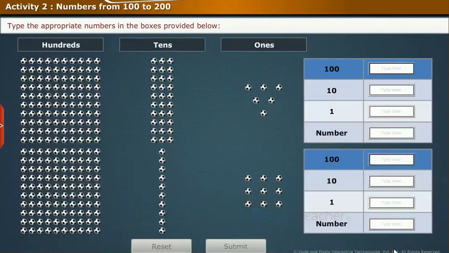By the prior knowledge of the previous session, let us type the numbers in the blanks provided. Type the appropriate numbers in the boxes provided below.